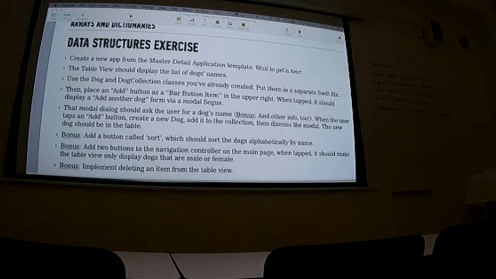So this one's going to be for adding a new dog. This one is going to be for looking at an existing dog. We're not going to do anything like that. Just focus on the next task, which is to get the modal dialogue. So just hit play and see if it runs.